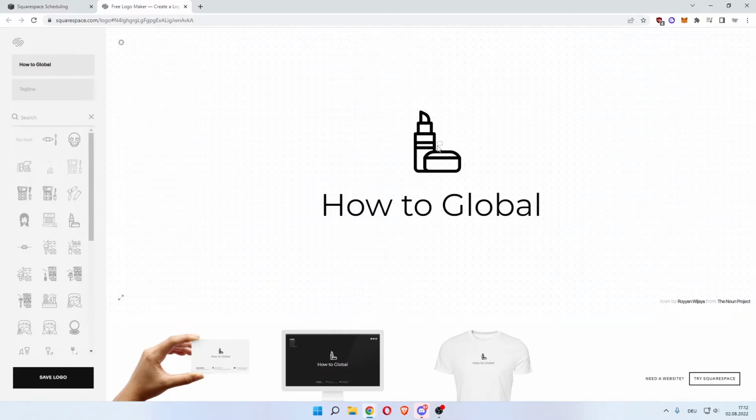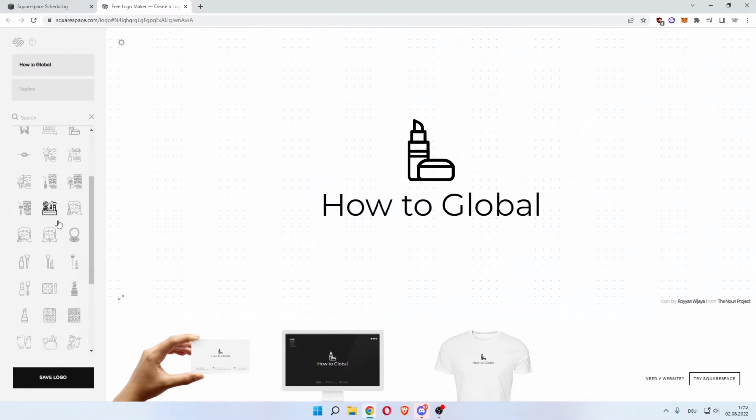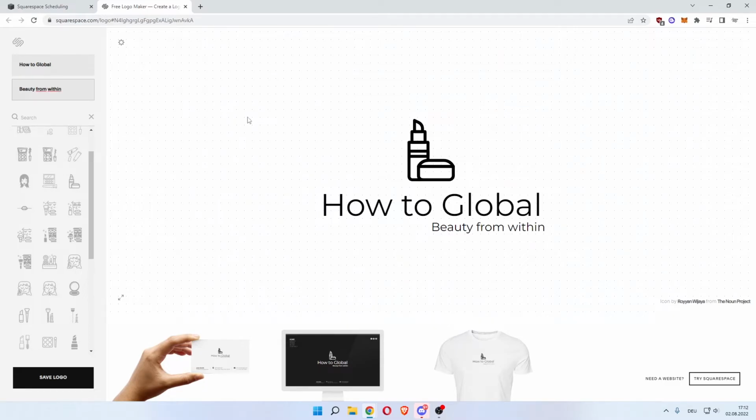With a lipstick. And as you can see, this already looks quite good in my opinion. Now we can add a tagline. So let's say beauty from within, and that's our new logo.